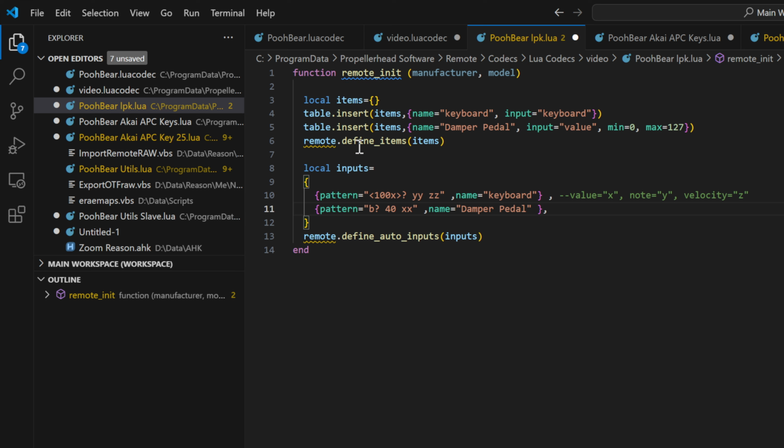So yeah, we have to define the items, bush, then we define the auto inputs, and these are what are called auto inputs. So this will work on its own, whereas later on we're going to be getting into some extra code where we're actually going to be managing the actual inputs and what's going on with the inputs, so we take total control.